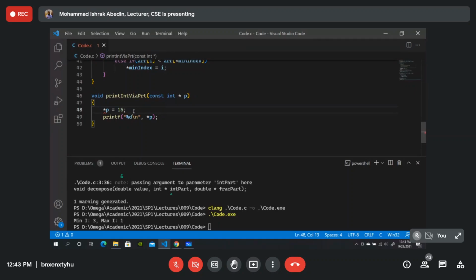Okay, is this clear? Yes, sir. That's why we declare a pointer as constant.